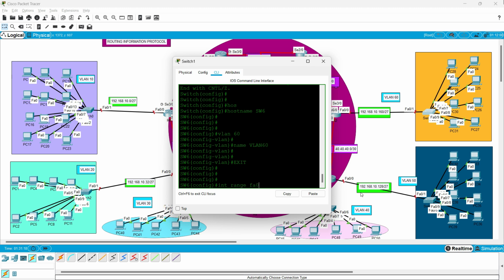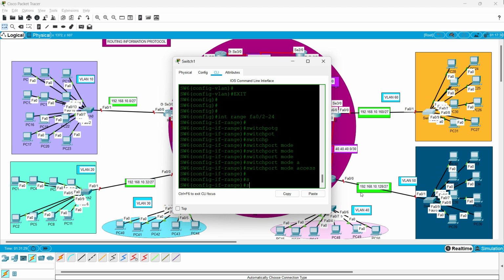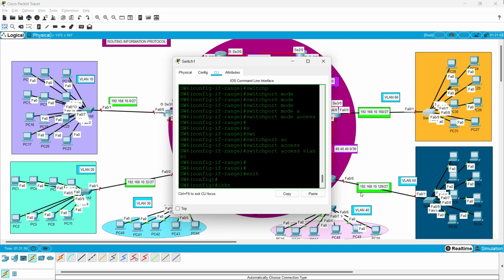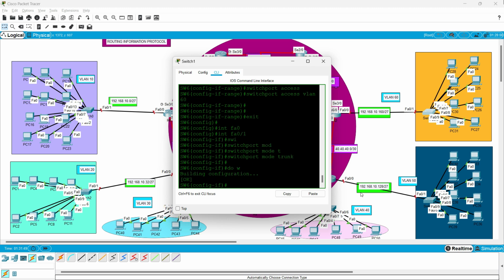Range FA0/2 up to 24. Switchport mode access. Switchport access vlan 60 that we just created. Exit. Let's select the interface to associate with the trunk. So this is the interface, which is F0/1. Switchport mode trunk. Do write. No shutdown.